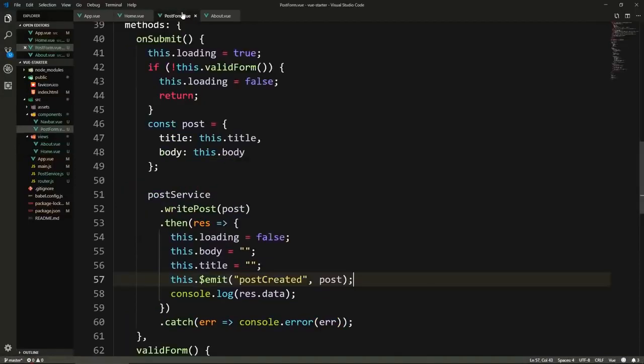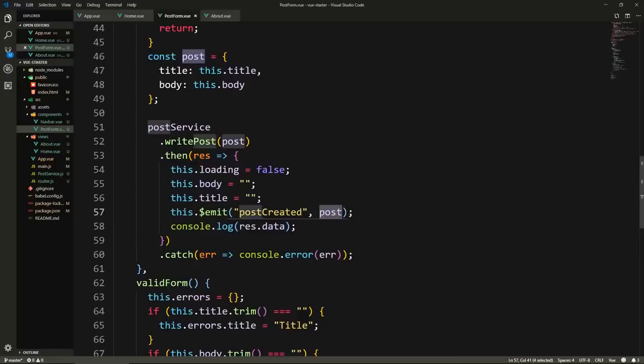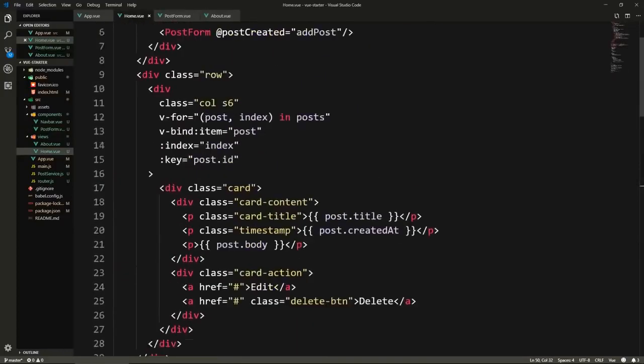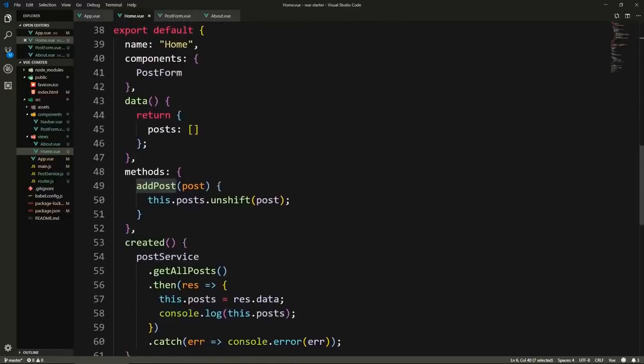And so now what's happening is that when we send a post to our server and we get a successful response, we emit an event called post created with this post that we have formed here. And now in the home, we catch this event right here. And once that event is emitted, this add post is executed. And then this add post adds that post that was caught here to the posts array.